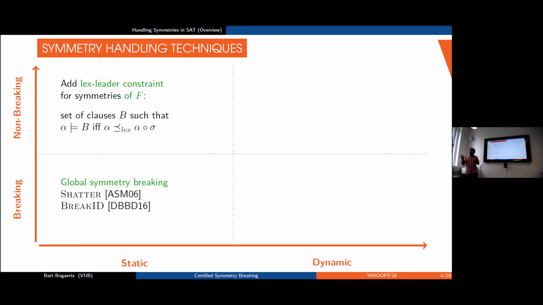So these symmetries, I introduced them as we can apply them to formulas, but you can also apply them to assignments. So what we're saying is we're only interested in those solutions. If we have two symmetric solutions, we just take the smallest of them according to some suitable order.